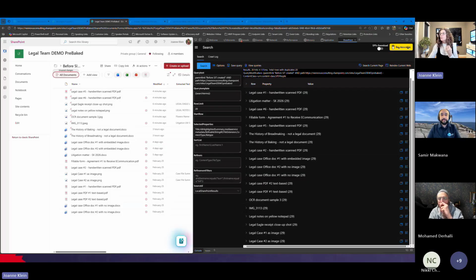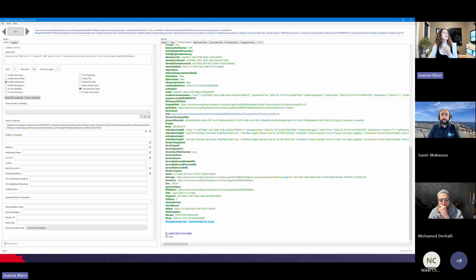Another tool I like to use is called the SharePoint search query tool. And I've used this for years. There's a lot going on here, but you can run queries in here to see the behind the scenes value of all of these pieces of metadata. This is really the only way you can do that.